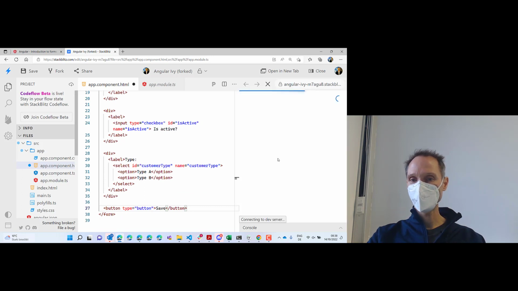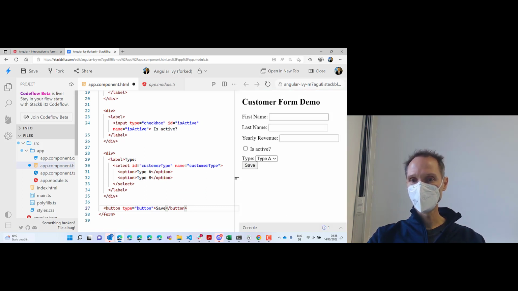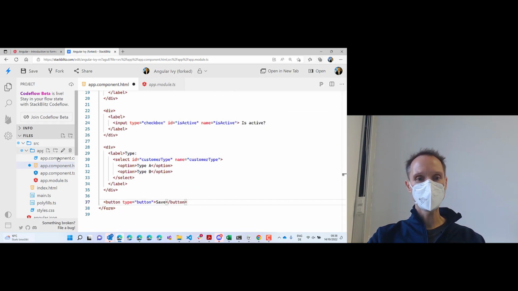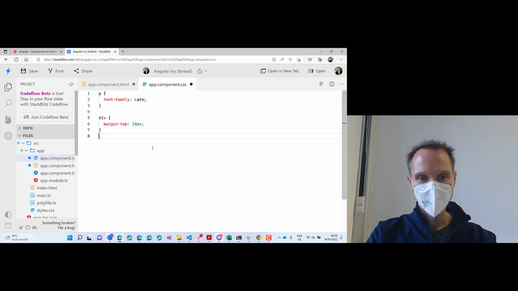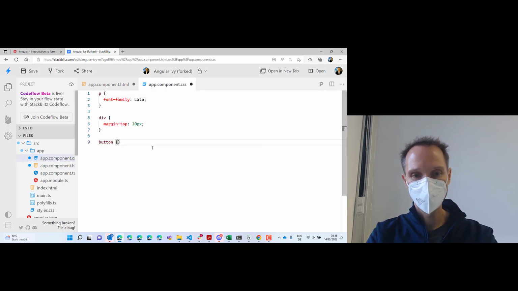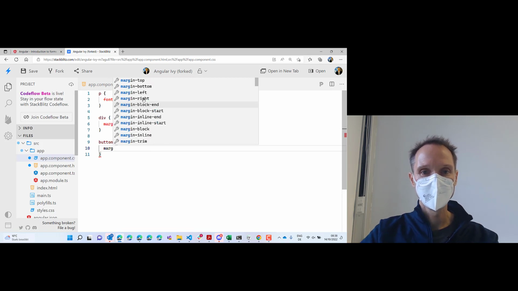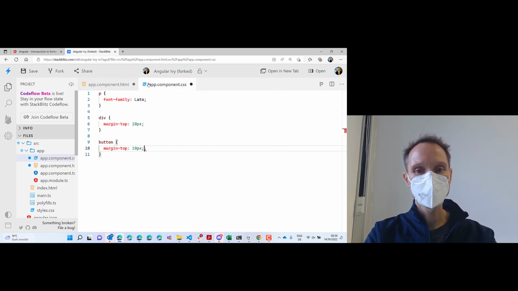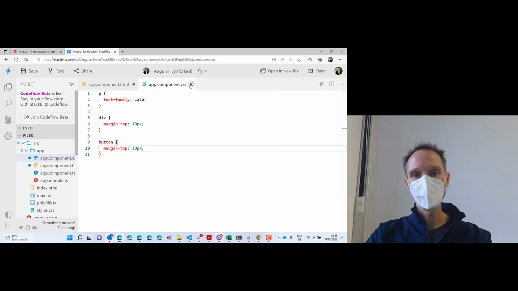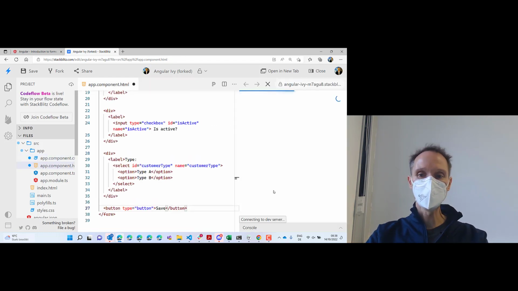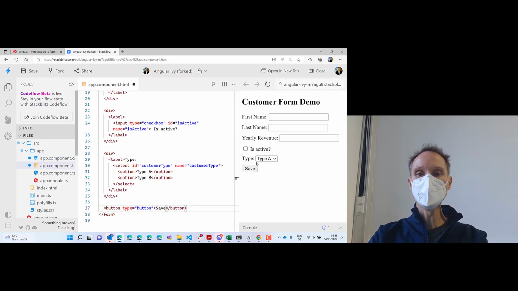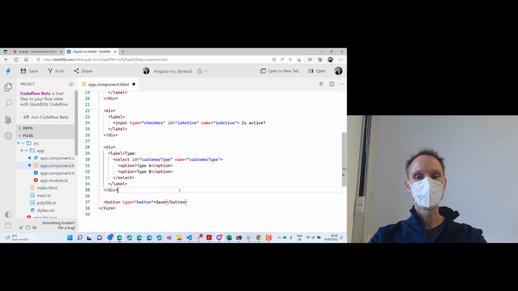Let's give it a try here. Looks good. The only thing that I really can't stand is the button, so let's give it a margin top, again of 10 pixels. No super fancy styling, just a little bit so it doesn't look completely ugly. It is ugly, granted. It is ugly, but it's okay for our exercise.